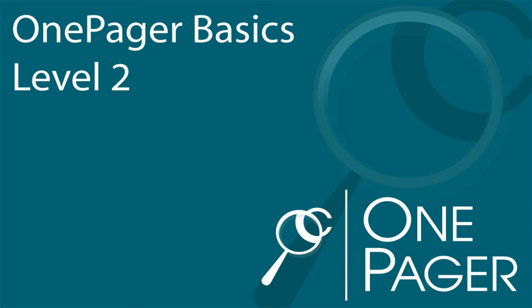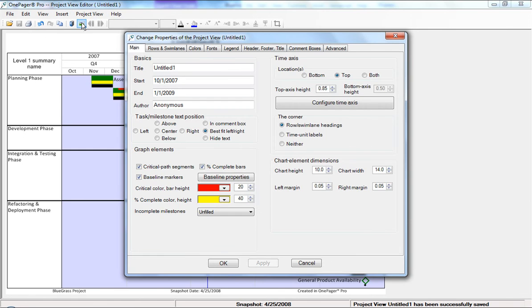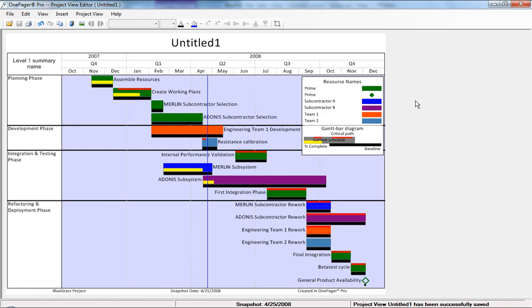In this video, we'll cover some of the basic changes that you can make to individual tasks and milestones in your OnePager chart. As always, you can make global changes to your project view as well. For example, setting the default font or milestone shape through the Project View Properties form shown here. This video, on the other hand, will show you how to make changes to individual tasks and milestones.